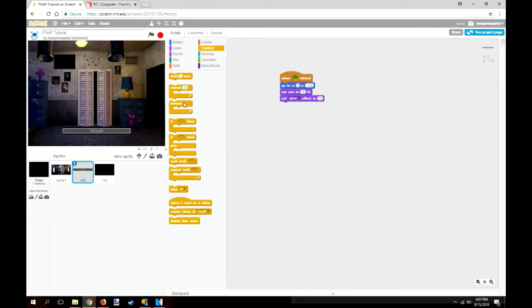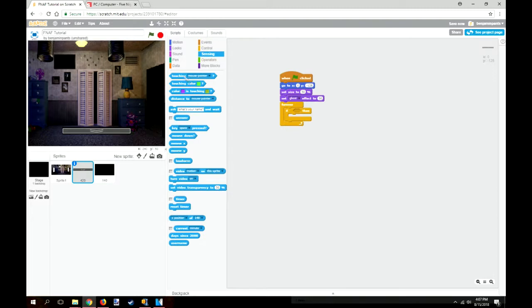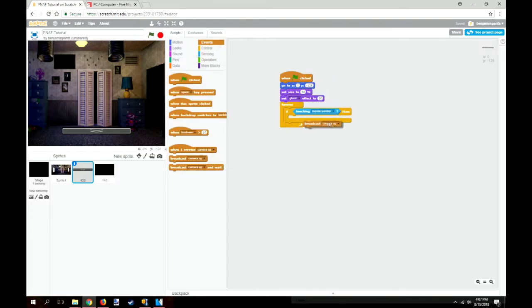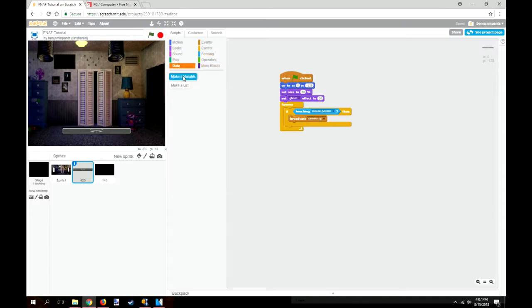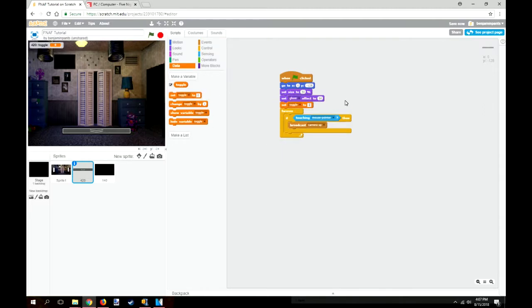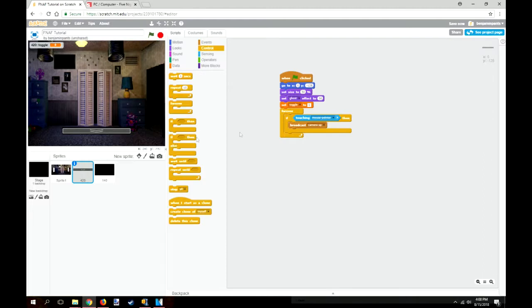Now do this. Forever if touching mouse pointer, broadcast camera up, and then here's the important part. You have to make a variable. Make it a for this sprite only variable and name it toggle. Set it to 1. Now do an if then else condition.